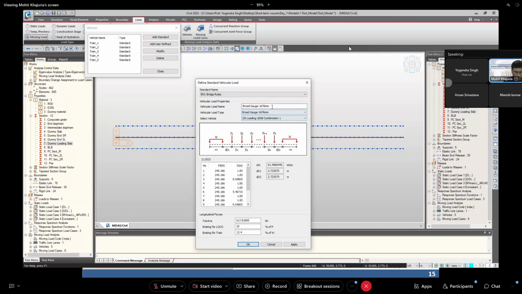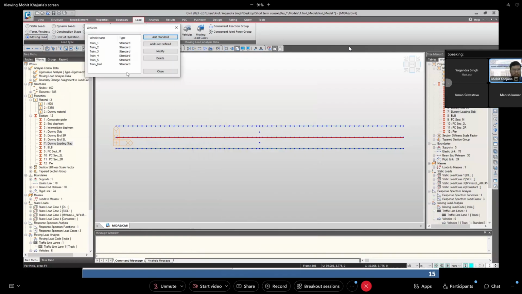So here you can change your name now, trial, and the rest is the same. We just need to press OK. So you can see here the train trial vehicle is defined.